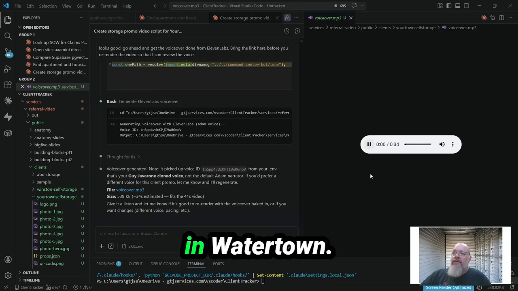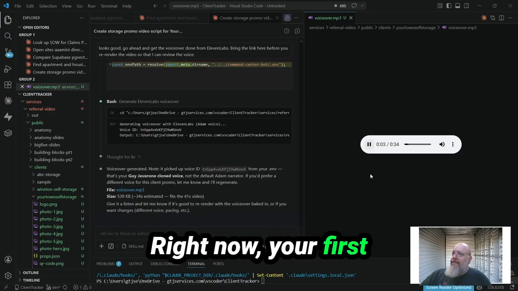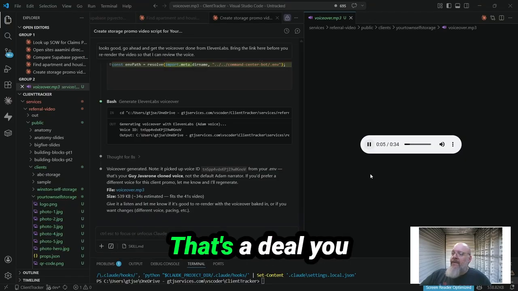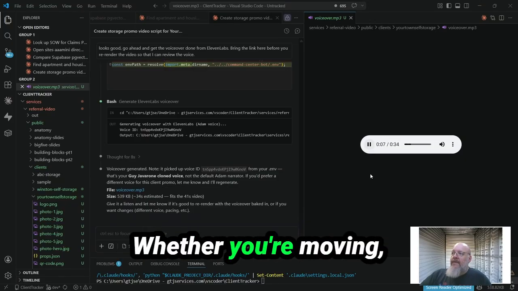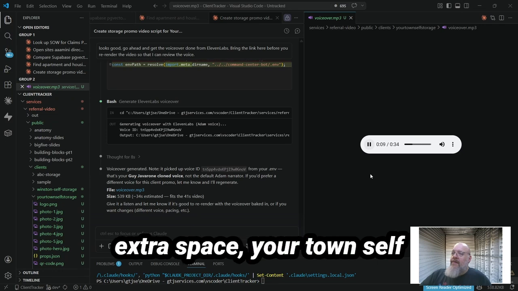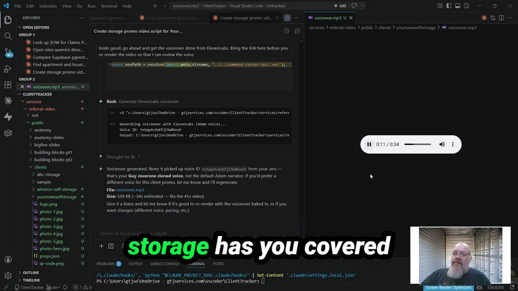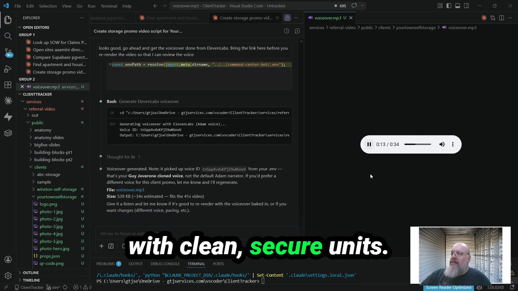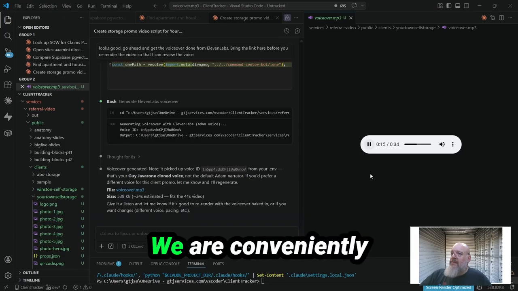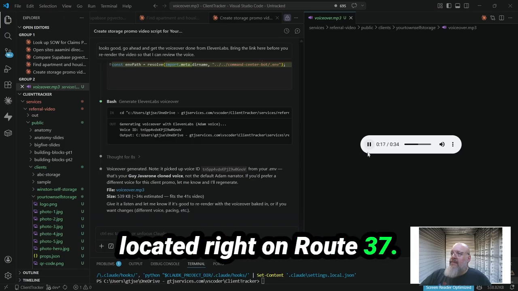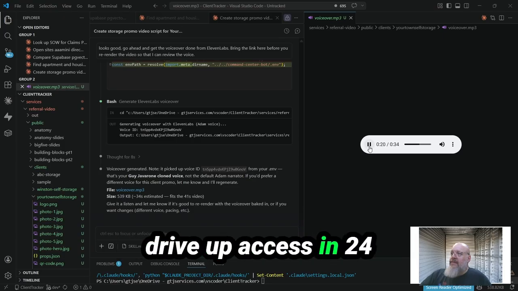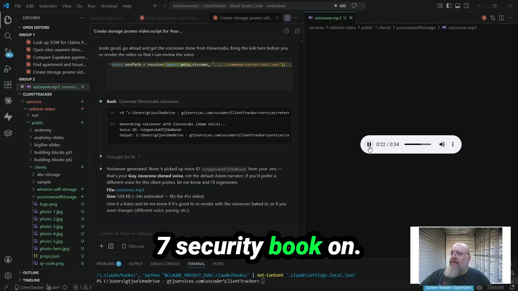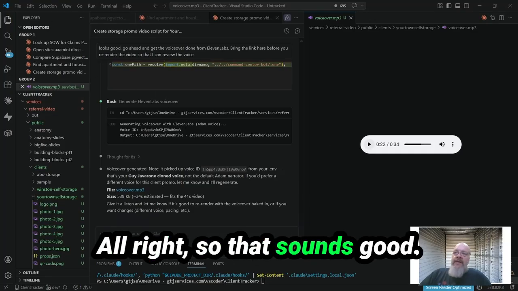Looking for self-storage in Watertown? Right now, your first month is completely free. That's a deal you don't want to miss. Whether you're moving, downsizing, or just need extra space, Your Town Self-Storage has you covered with clean, secure units ready when you are. We're conveniently located right on Route 37, easy to get to with drive-up access and 24/7 security. Book on.